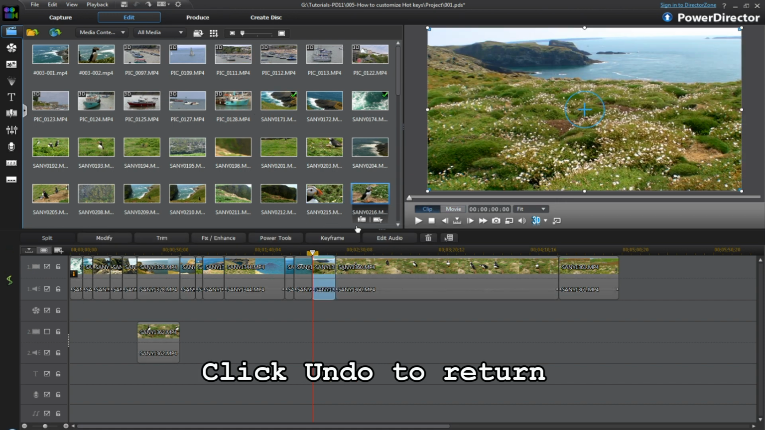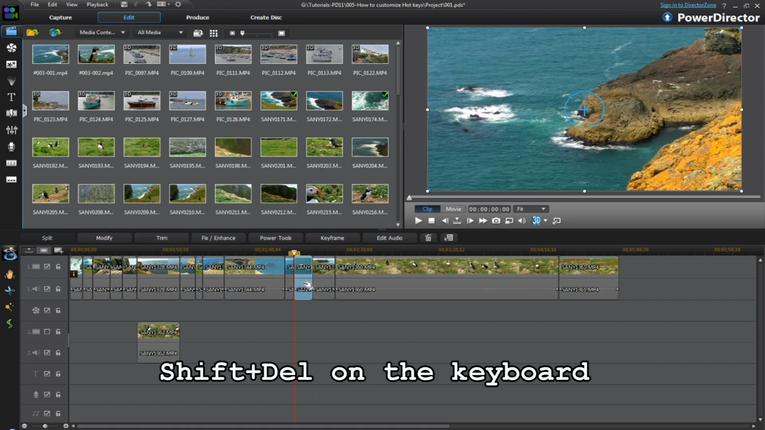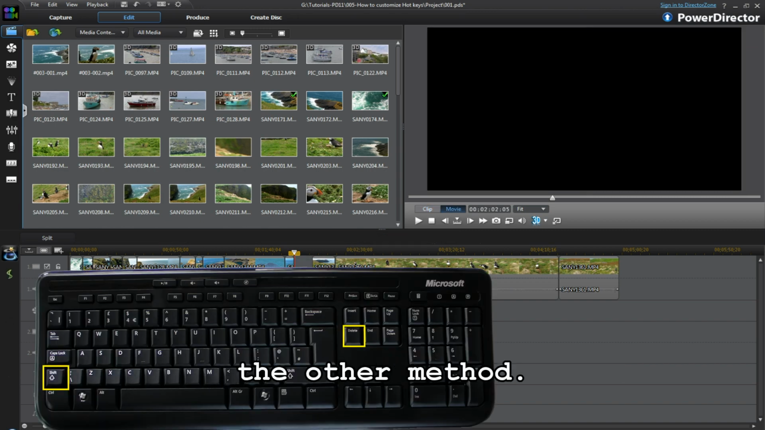Click undo to return to previous appearance. Shift plus delete on the keyboard and the clip is removed without any timeline movement and a gap remains. Quicker than using the other method.